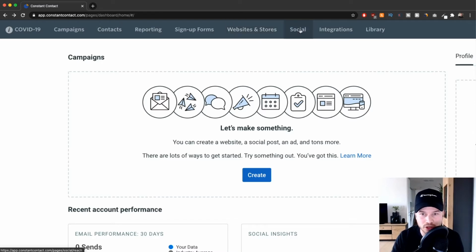Then you have social, so you can manage your social media accounts with Constant Contact if you want to. You have integrations, so if you want to integrate Shopify or something with Constant Contact, you'll find all the integrations here. The library is just where all your files are stored, like your photos, your videos, all the content that you use for your email marketing will be stored in the library right here.